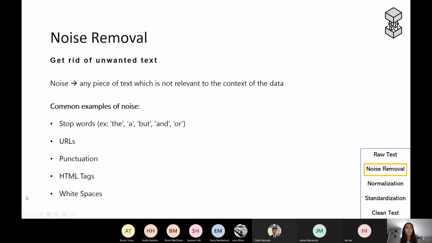Starting with noise removal, this is basically getting rid of anything you don't want in your text, anything that's irrelevant. Noise refers to a piece of text which is not relevant to the context of your data. It wouldn't affect the meaning or the things you want to get out of it.